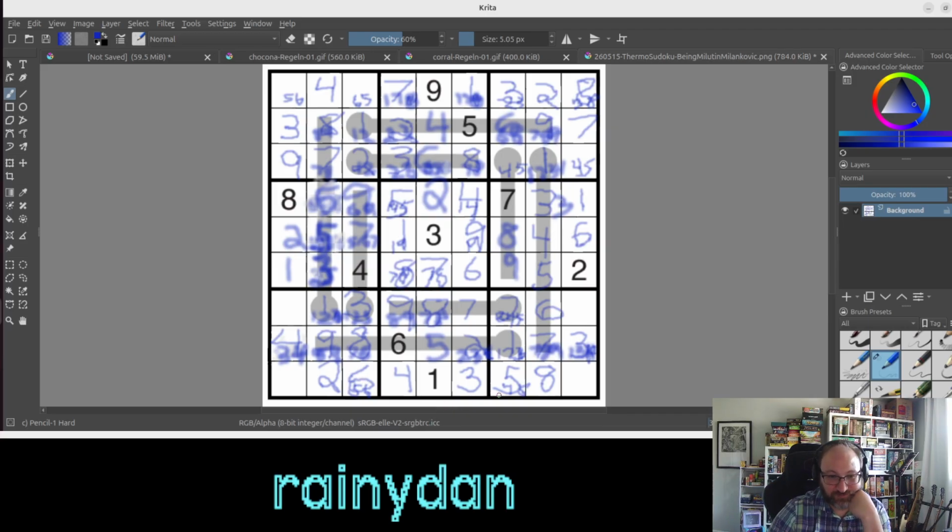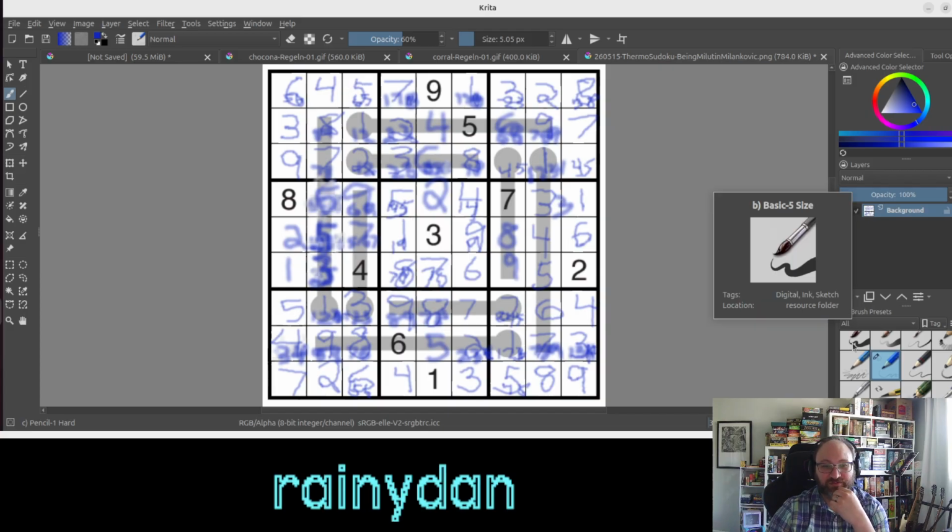Okay. What's left? We need a 4 on this row. It's got to go over here. And 9 for this region. 7 for this row. A 5 for this region. A 6 for this column. 5 in the region and row. And that's it. We're done, right?